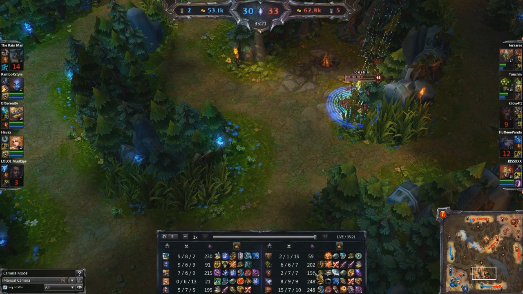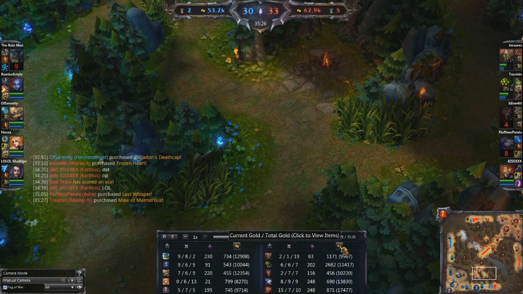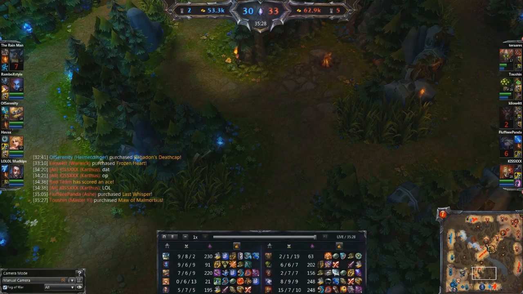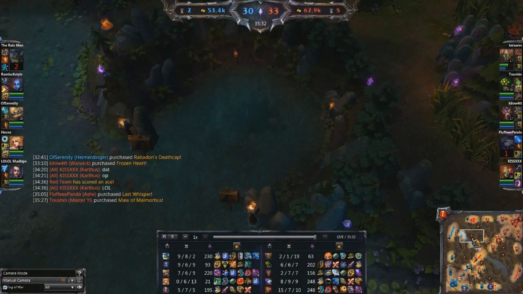So even though Warwick has really had a bad game, has been pretty useless for their team, the rest of the team is just winning this matchup. So in any case, red team is in really good shape, and Baron is about to spawn. There it is. Spawns just as I say it.